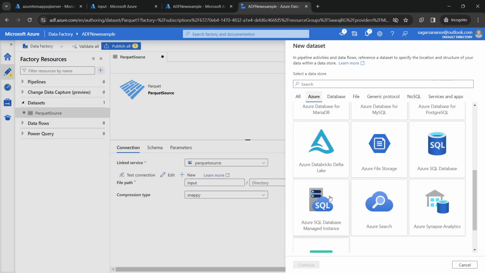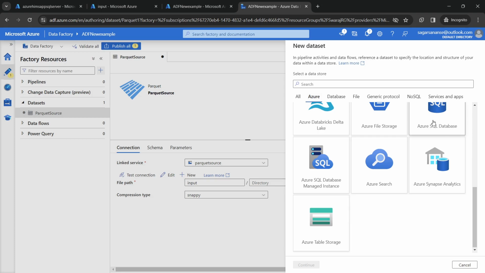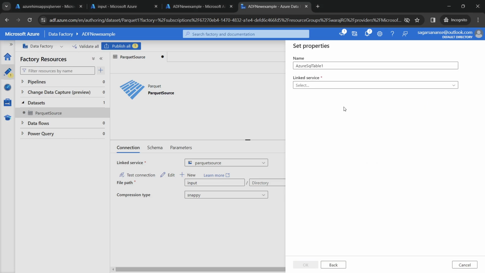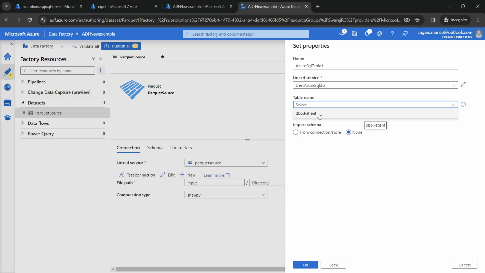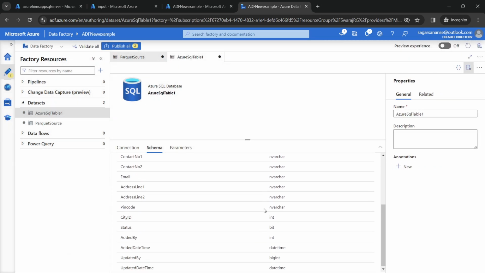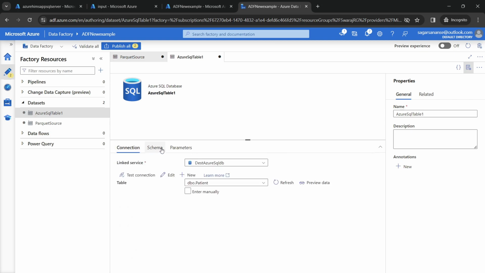Go to the Azure, then there is an Azure SQL database, right? So click on here, then there is a linked service, destination Azure SQL DB. So which table we have to connect at the destination side? Patient, right? Select it from the drop down and then click on OK. So schema will come here, right? And then parameters nothing. If we have data, then we can preview the data as well. Here, Azure SQL DB destination. Okay, so data set is created.